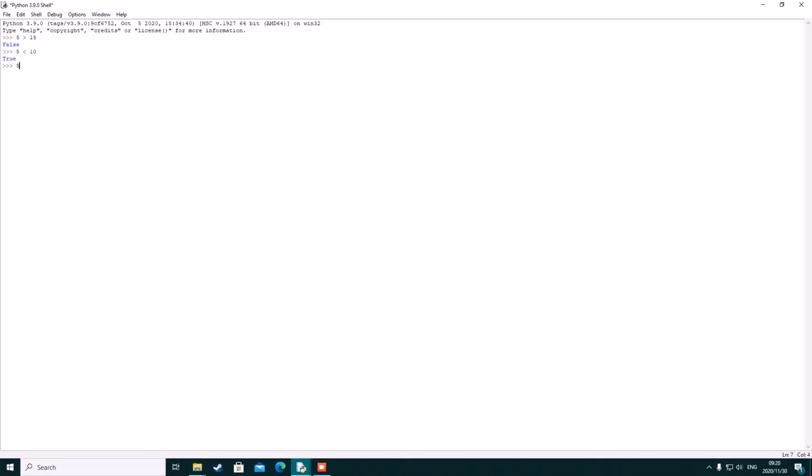Let's try something else. 5 multiplied by 3. In this instance we aren't checking for boolean values or conditionals. Instead we are just simply doing simple multiplication. 5 times 3 gives us 15.